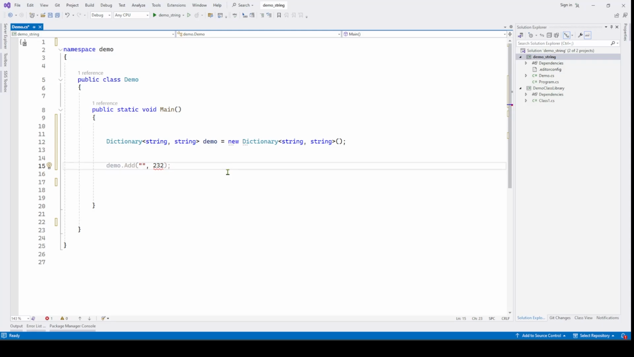Let's pass name and let's pass the value as Bob. Okay, let's pass one more key value pair. Let's pass age and let's pass the value as 25. Right, so this is how we can use add method and add key value pairs in our dictionary.